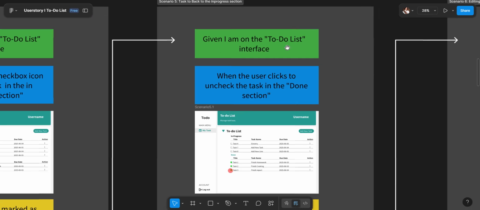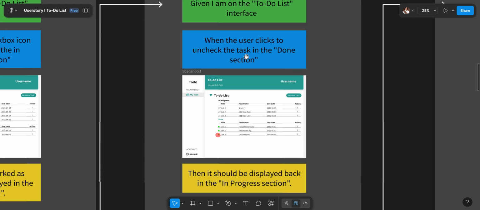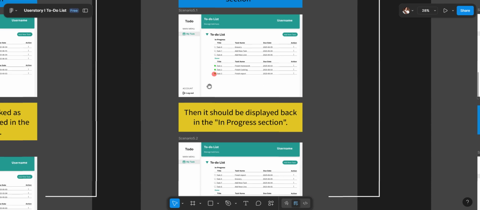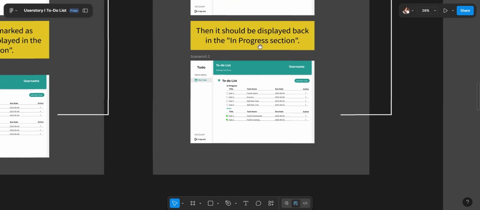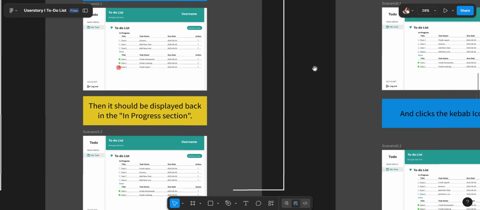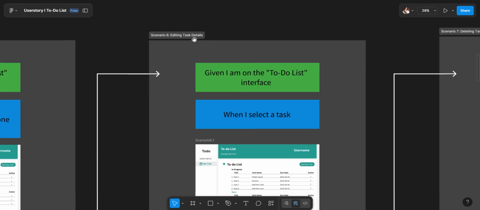Next, given I am in the to-do list interface, when the user unchecks a task in the done section, we uncheck task 3 here, then it should display back in the progress section. As you can see, task 3 is back again in progress. Next is scenario 6.